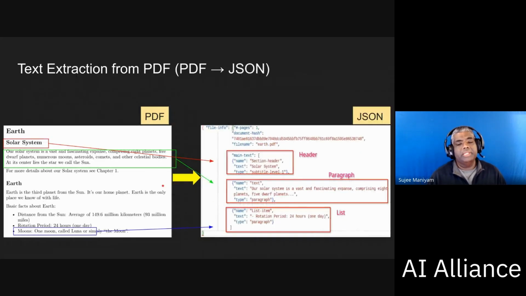You can also extract the data into JSON format if you choose to. JSON gives you a little bit of extra metadata. You can see the heading comes in, and it is annotated as subtitle level 1. It will say this is a paragraph, and this is a list. If you want more control over your content, you can also do JSON. It gives you a little more metadata. Depending on the use case, you can do either JSON or Markdown.